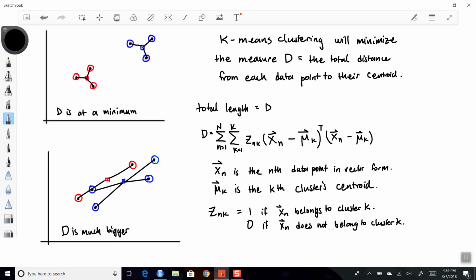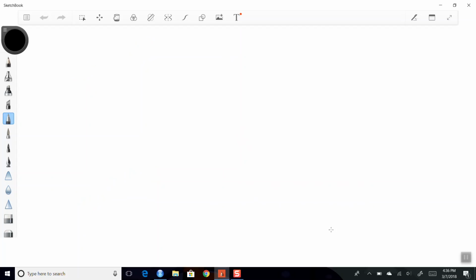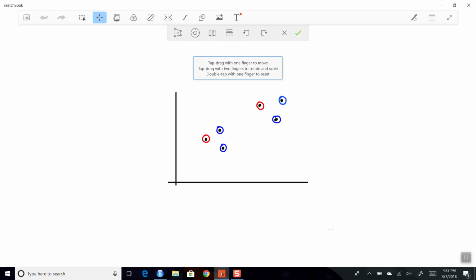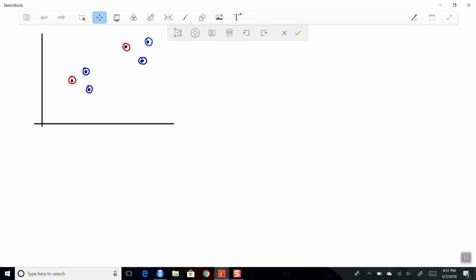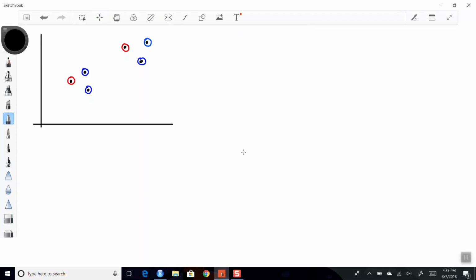Let me talk about adding additional clusters, right? Like, how many clusters can we go for? Every time you add a cluster, this quantity D will go down, okay? And so, let's say I had 3 clusters, okay?